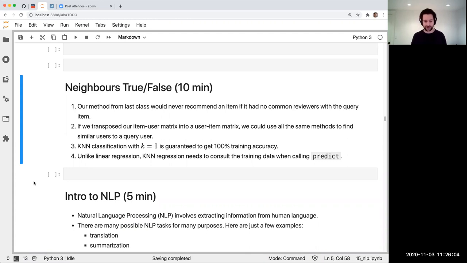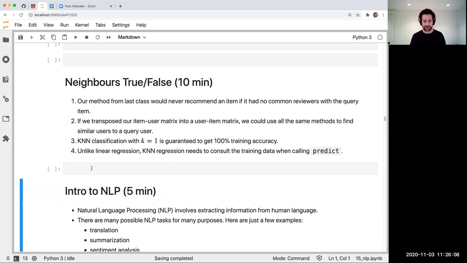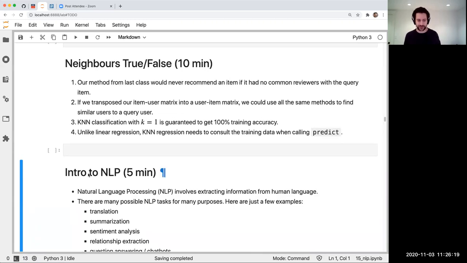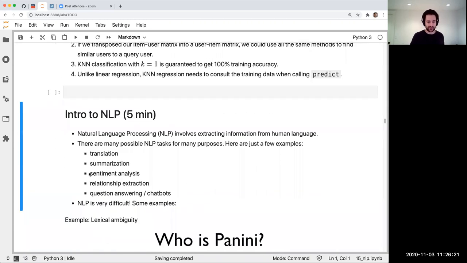And now I'm going to talk about natural language processing, which is what I'm going to talk about for most of the rest of today. And I'll still wait even longer to address that question about feature engineering. I'll wait until the end.